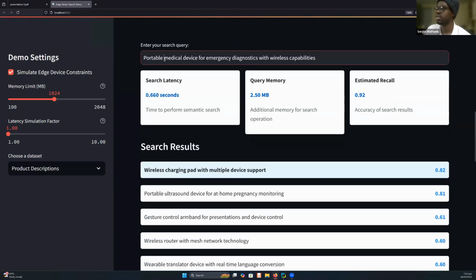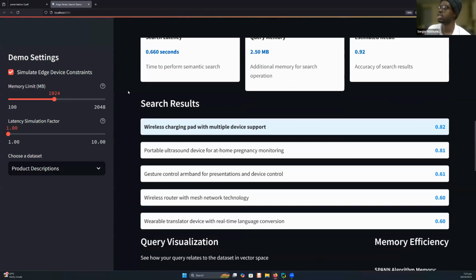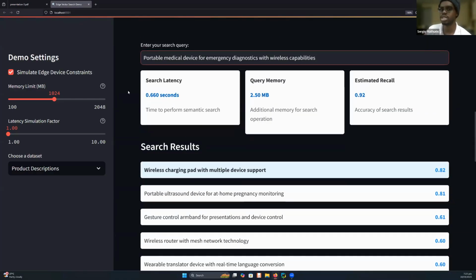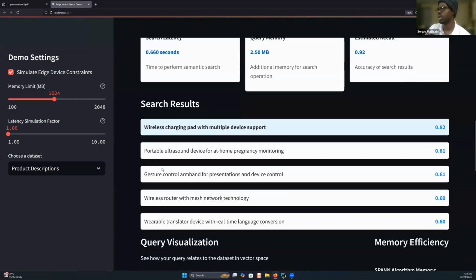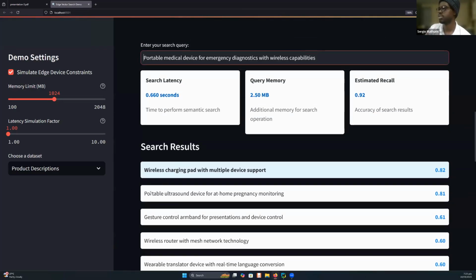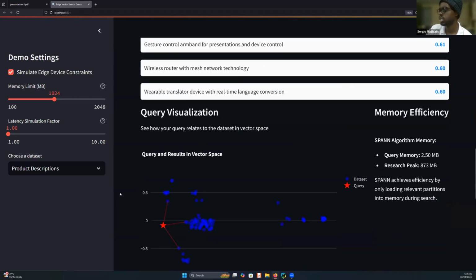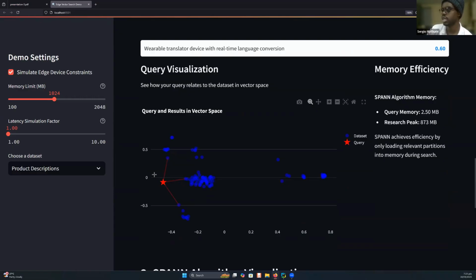And when we entered this new query, it returned the 5 nearest neighbors to that query. That is the 5 pieces of text that are most similar to this text entered here, right? And we can see we have wireless charging pad, multiple device support, portable ultrasound device for at-home pregnancy monitoring, gesture control armband for presentations and device control, etc.